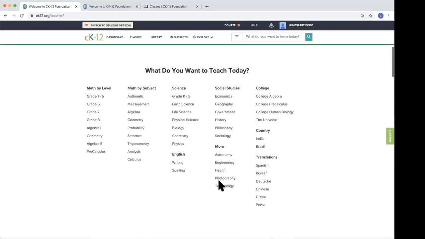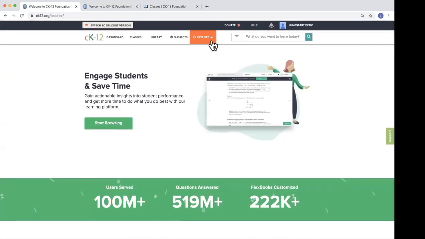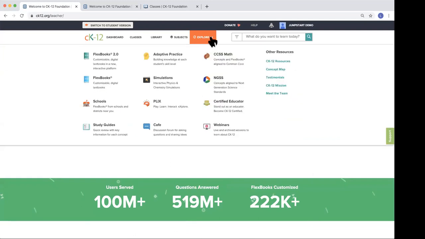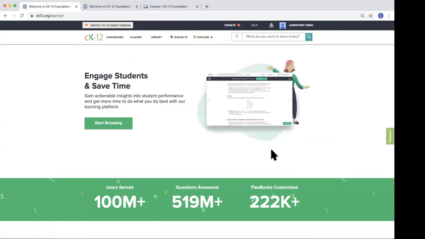There's also, up at the top here, I like this top menu to use the Explore option, where if you know that you're looking for a specific area or resource, this is just another place that you can jump in and find that content. Everything from a FlexBook 2.0 to, again, here's another way to get to schools, adaptive practice, simulations, or PLIX. There's also some other resources here that you might find valuable. So take a little time exploring CK-12 if you haven't already.